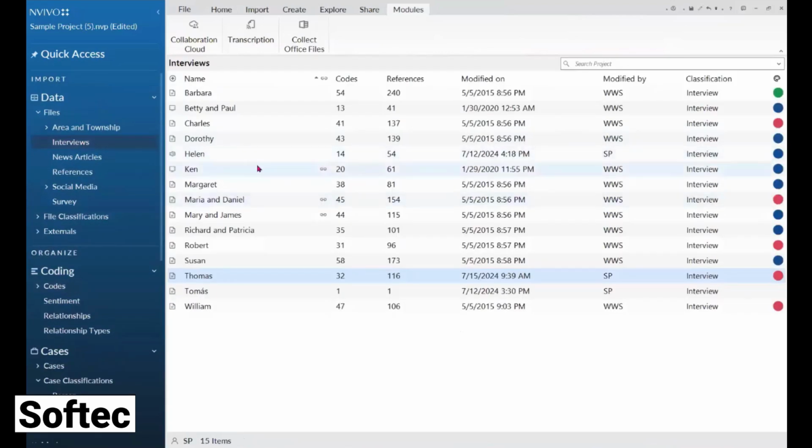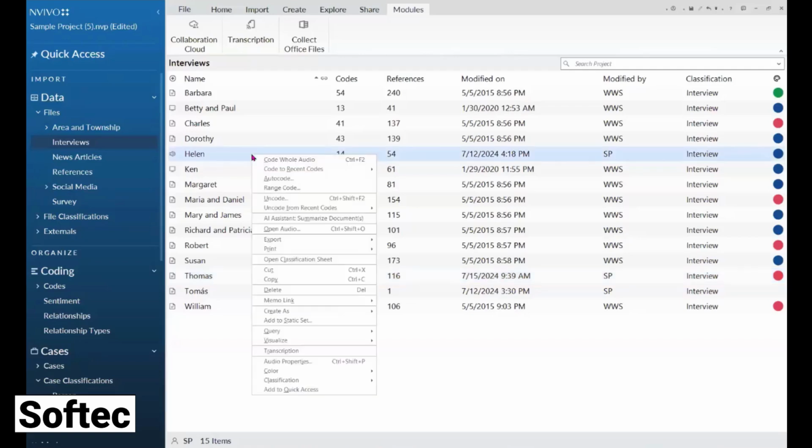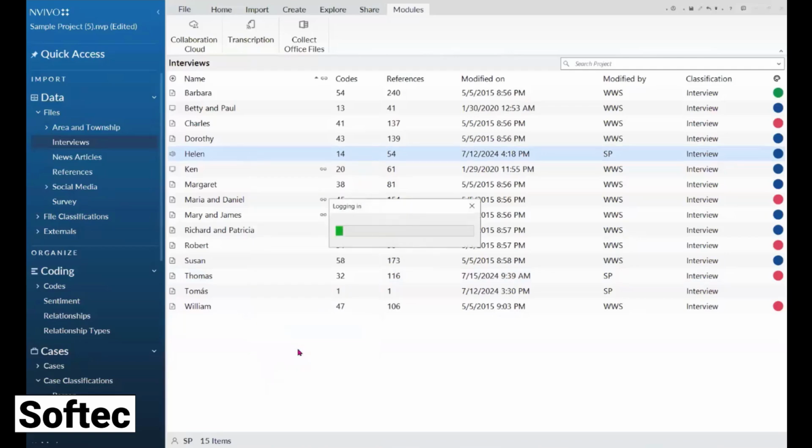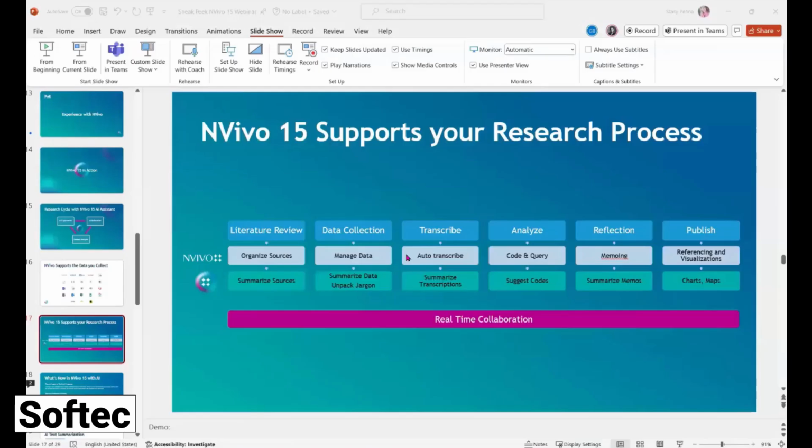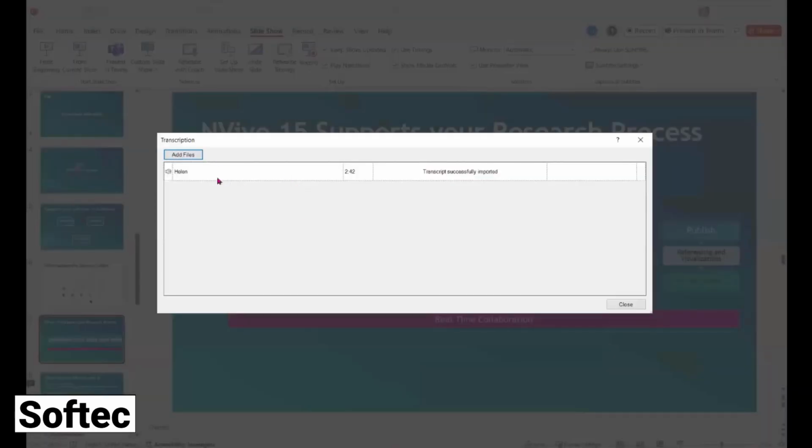So for Helen's audio file, with NVivo transcription, it's actually a web app. So it's a separate product, but it integrates with NVivo. If you import your audio and video into NVivo, you can go to transcribe here, and you can add your file. I already added Helen, you can see here, and it's already been transcribed.